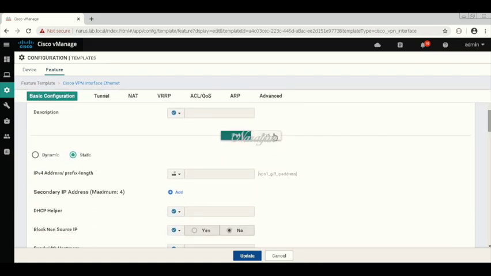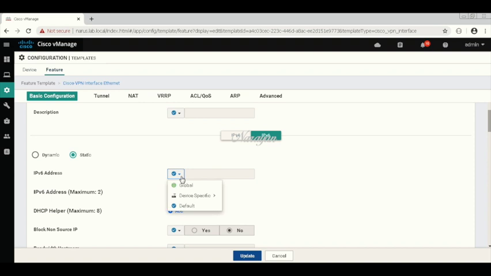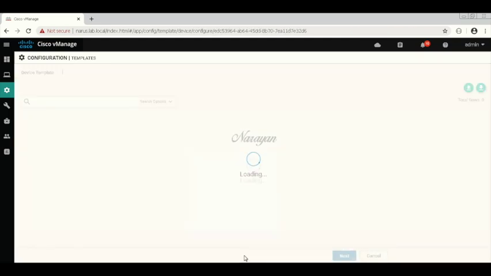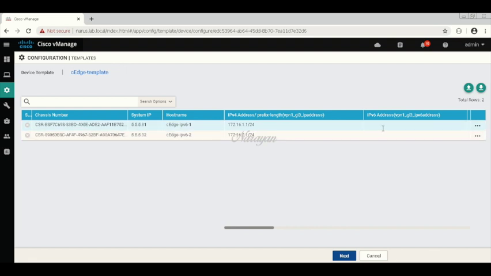Here you can see that it's already configured for IPv4. So let's go ahead and configure IPv6. Let's go to the device and give it a better name. It's device specific, so let's go ahead and update the template. Let's configure the required addresses. It should be 2001:1/64 for CH1, and for CH2 it will be 2001:2/64. Let's go ahead and click next.